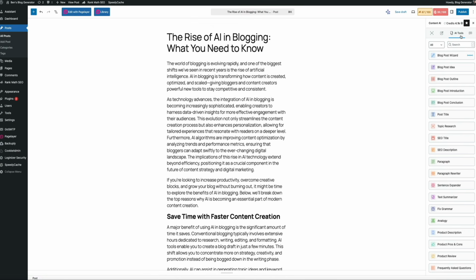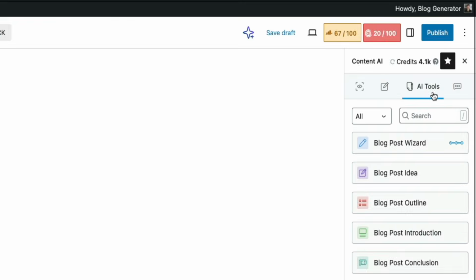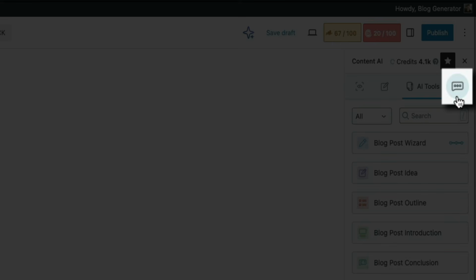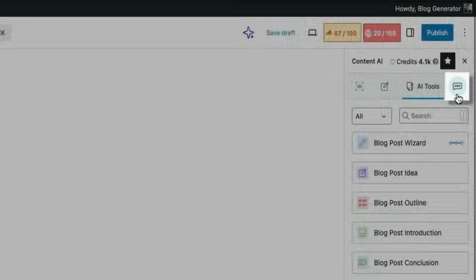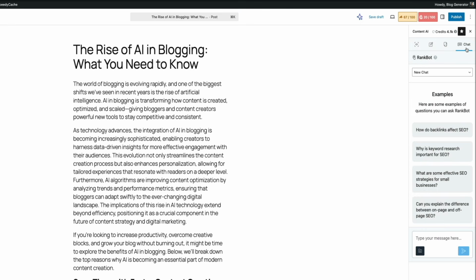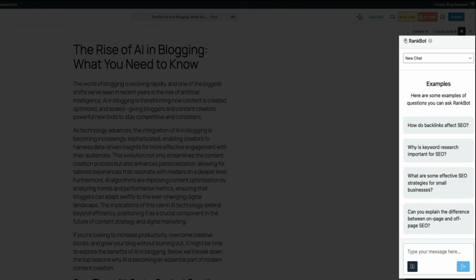All right, next, let's move on to another helpful feature inside Content AI, which is RankBot. And this is Rank Math's own AI-powered chat assistant. And to access it, just click the speech bubble icon. And RankBot works just like a personal SEO assistant right inside WordPress. You can ask it any question related to SEO, content optimization, or even general blogging strategies, and it'll give you a clear, actionable answer within seconds.